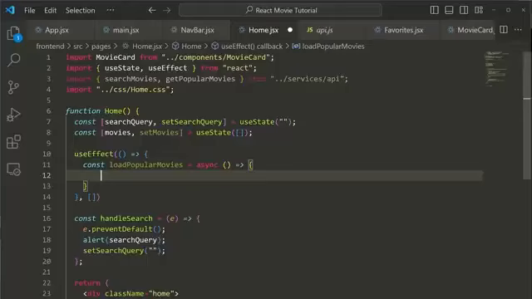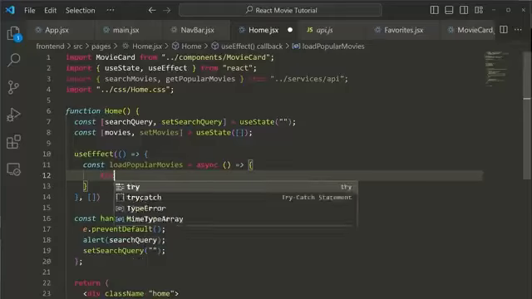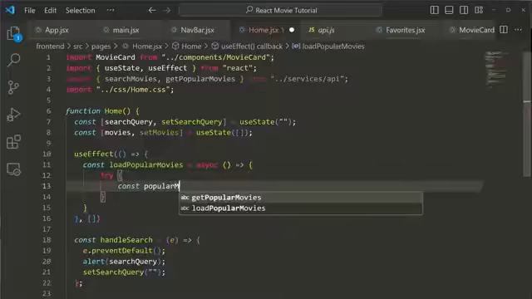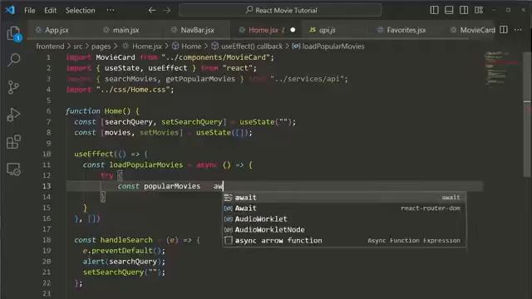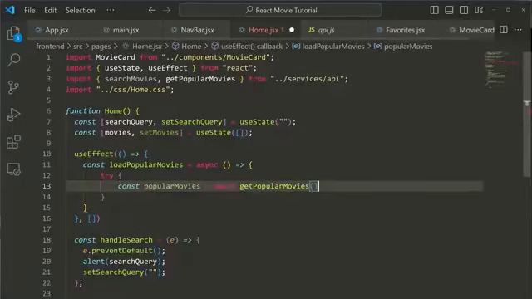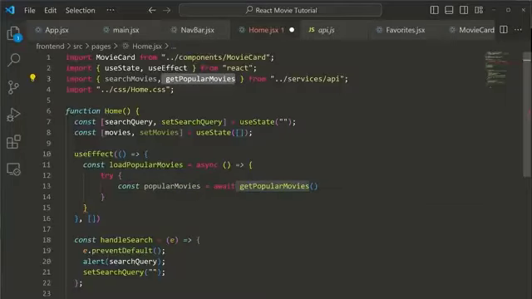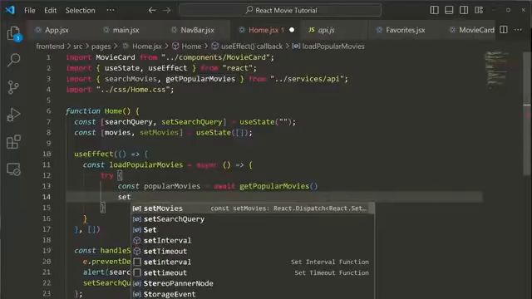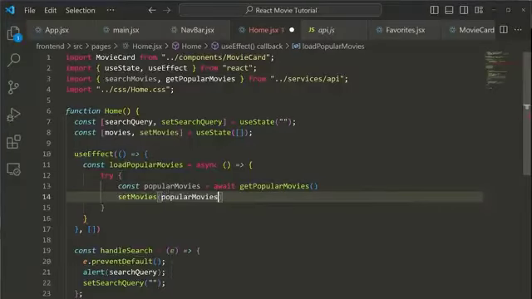And inside of the async function, we're going to try to get our movies. So we're going to say try, and we're going to say const popularMovies is equal to await and then getPopularMovies. Okay, getPopularMovies is the function that we wrote here. Now we need to await this because this is an async function. So we're just waiting until we get the result. Then we're going to say setMovies and we're going to set popularMovies. Okay, so we're going to take the popular movies and we're going to put them in the state.